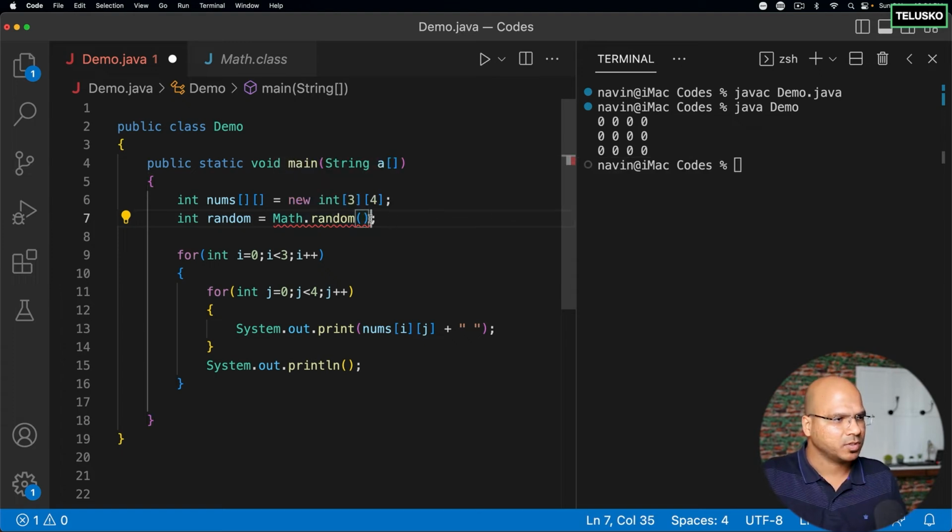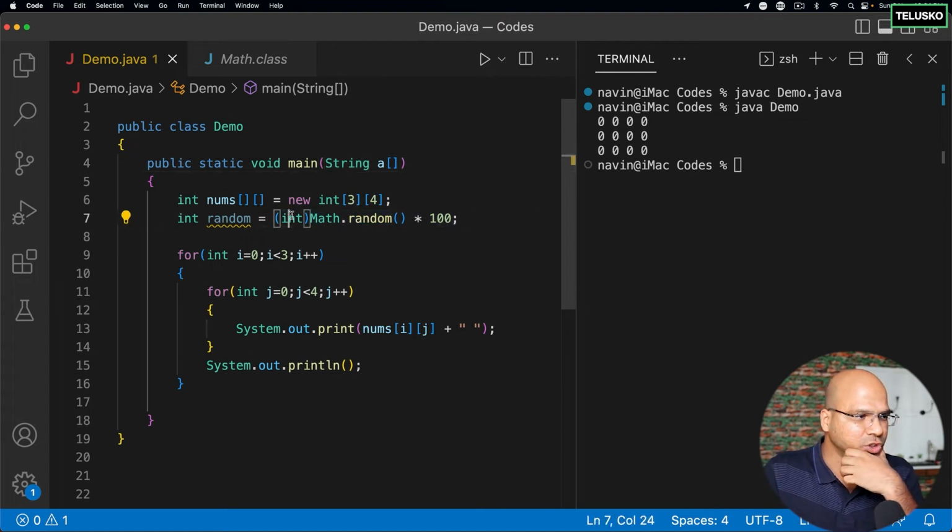Let's see what happens. Whatever value I receive, I will just multiply that by 100. I'm just doing some experiment here. Once you multiply that, we also have to do a typecasting. We have to convert that double value into int. Whenever you want to convert something, we can use typecasting. So the double value will get converted into int here.